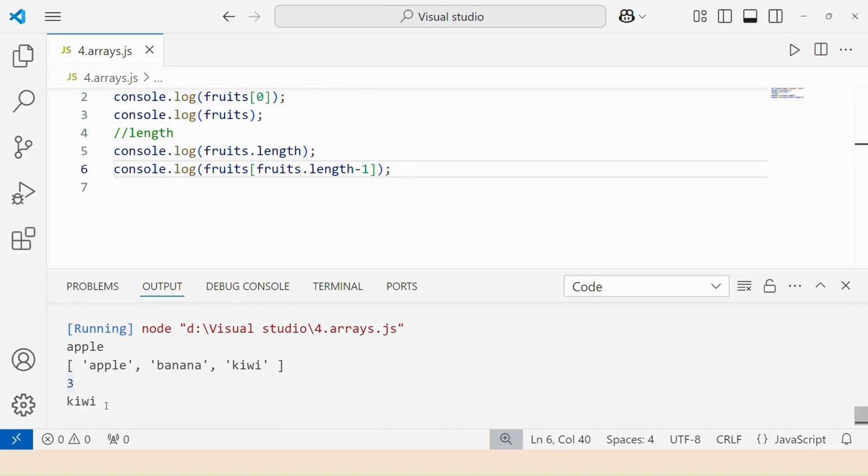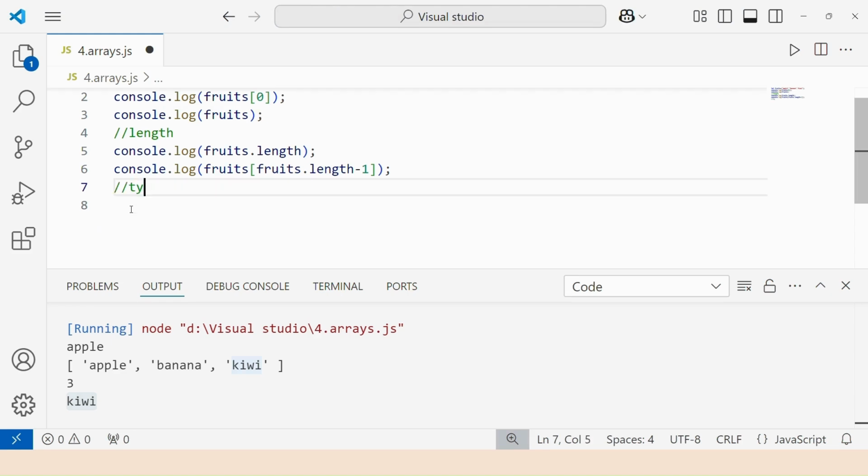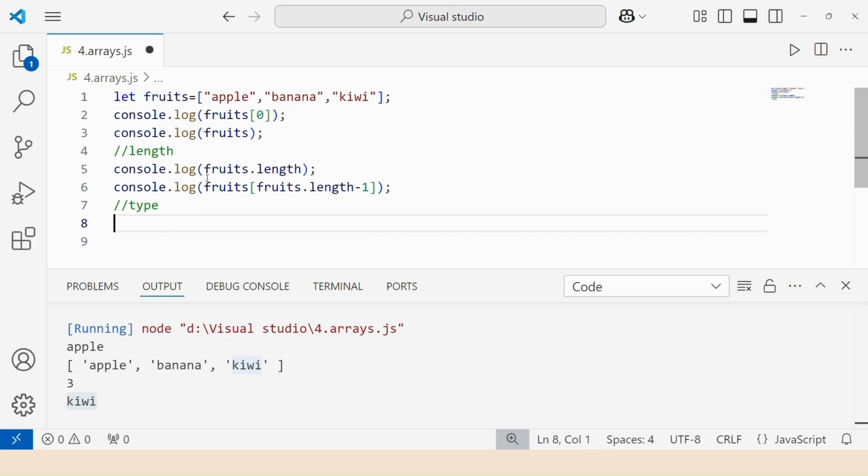As you can see here, we got the last element. So this is how we can find the first element, last element, at any element we can do like this. And now let's find the type of this. Like we know that it is an array, but how will the compiler give it, let's see.